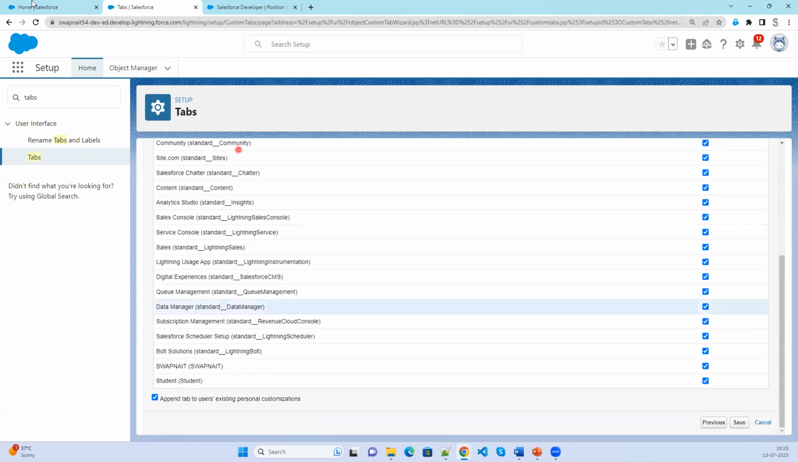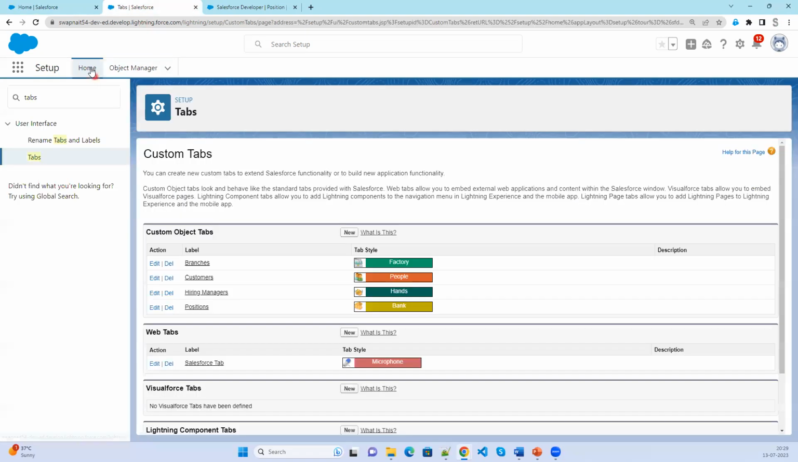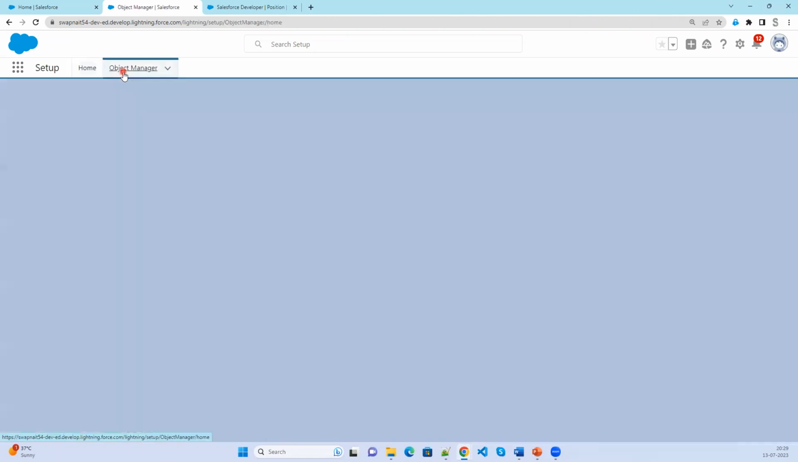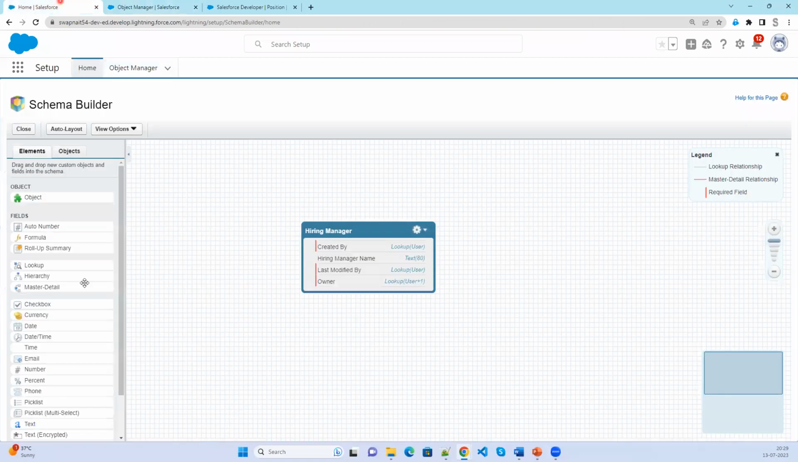So if I create an object from the schema builder, I do not have the flexibility to choose tab creation at the same time. I have to go back again to the object manager and setup. I need to search for tabs. Again, additional steps which I have to do. If I create the object from the object manager, I can continuously create the tab. That is the one thing.